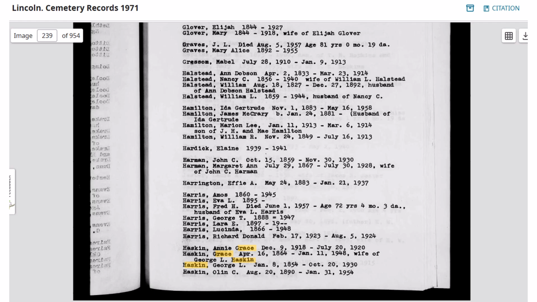In addition to that, there were also cemetery records that came up, and it shows George L. Haskin, his date of birth, his date of death. Grace Haskin, wife of George L. Haskin, her date of birth, her date of death. And this might be really hard to find if you were just going through the catalog and sorting page by page by page. So you can see how this search function is incredibly helpful for finding very specific information that otherwise would have been very difficult to go through independently.